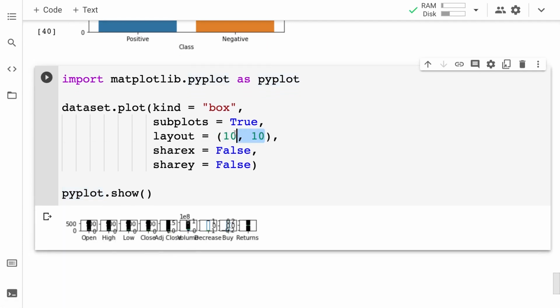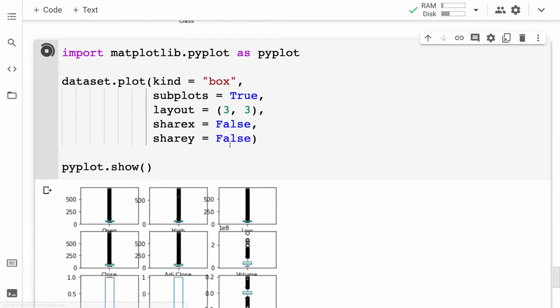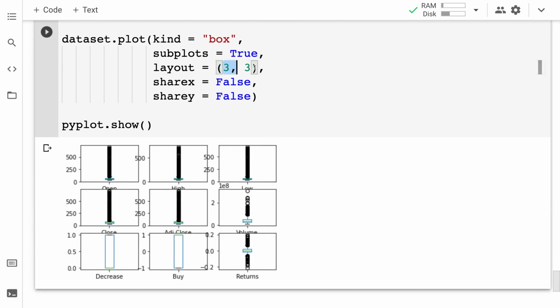Okay, that's quite small. Let me just make this a bit different of a layout. We'll do 3 by 3. Okay, there we go. So we can even do 2 by 2.